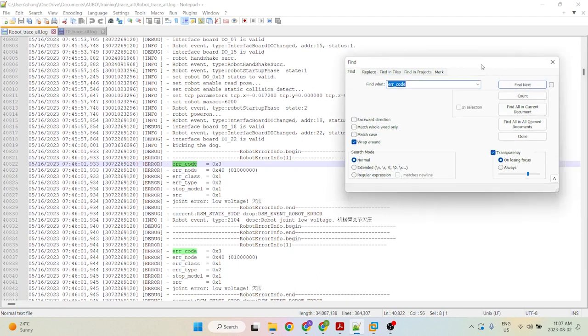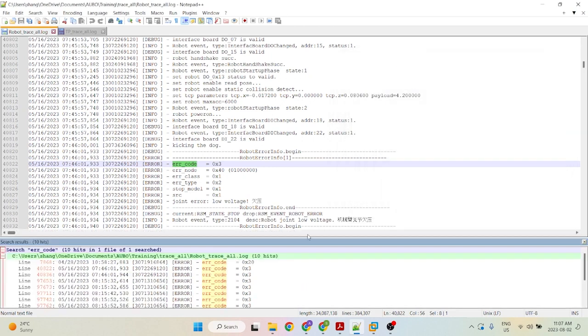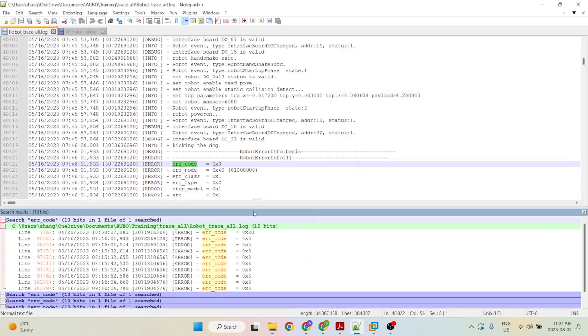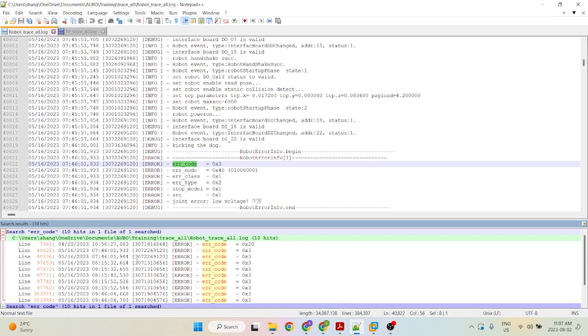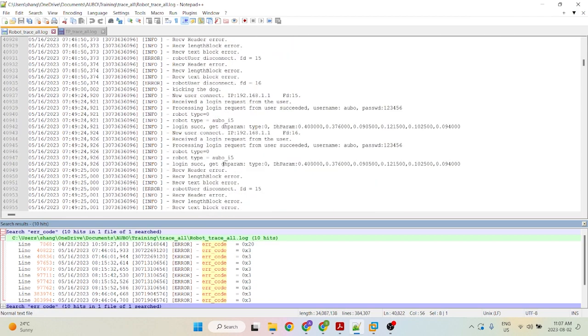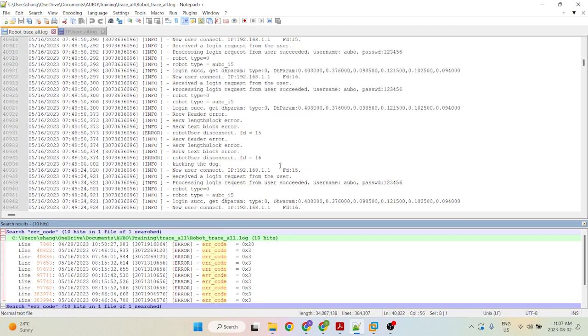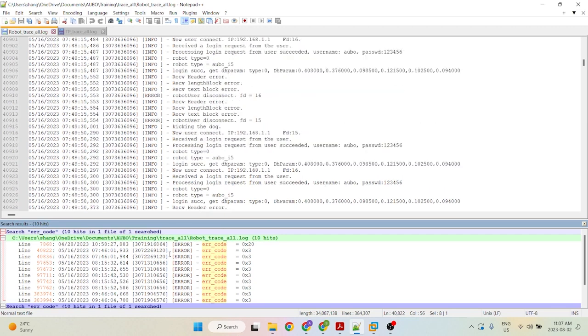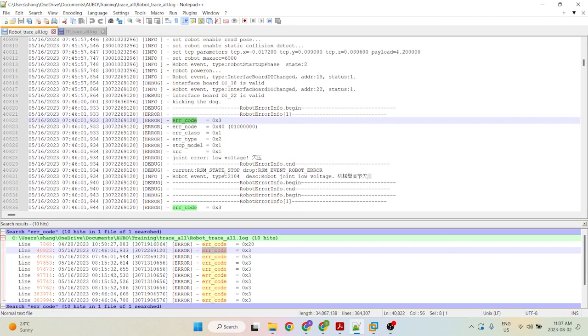So what we can do is click Find All in Current Document. This kind of window will open on the bottom here, and it'll show you at what time each one of these errors occurred. It is important to do so because there are over 10,000 lines of log in here. So let's say we want to investigate this error here. Every single one of these errors is structured the same: we'll have an error code, error note, error class, all these things.